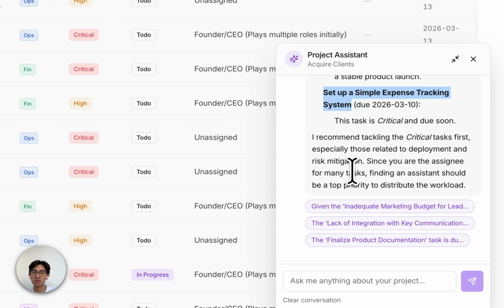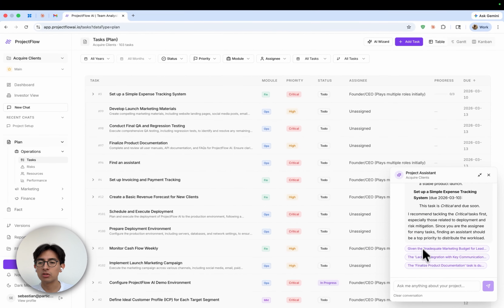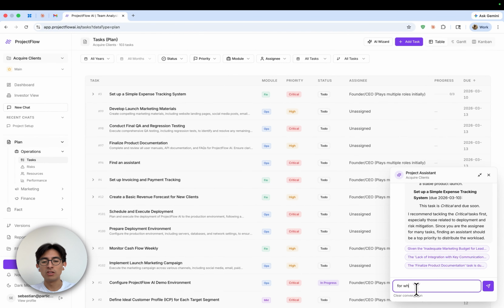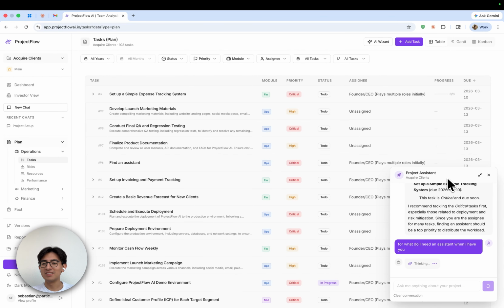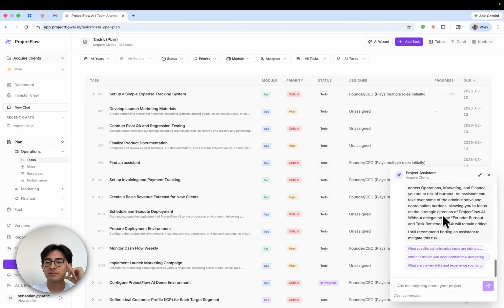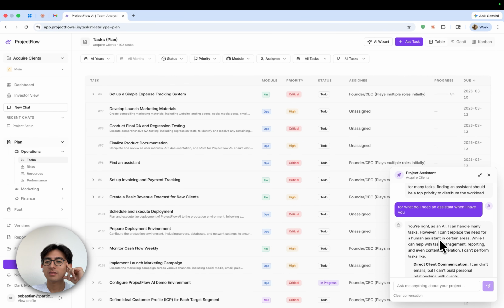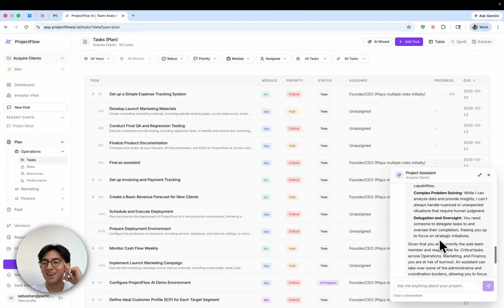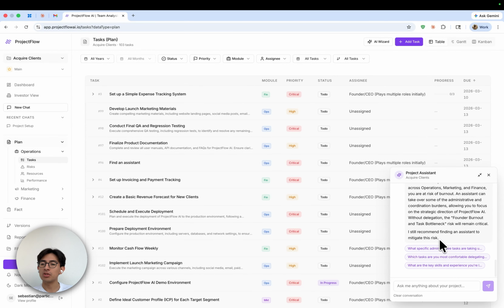This is also really important when you're starting a project. So that's pretty much everything. It gives you a couple of questions you might like to ask later on. But you can, of course, just ask something else, like: for what do I need an assistant when I have you? I wonder what it's going to answer. All right, so it is giving us a very, very honest answer. That's good. But that's pretty much how it works.